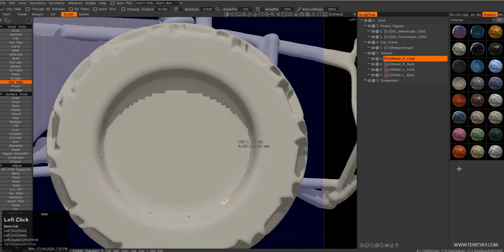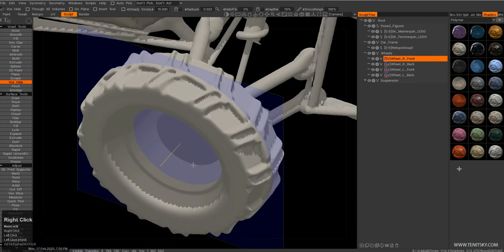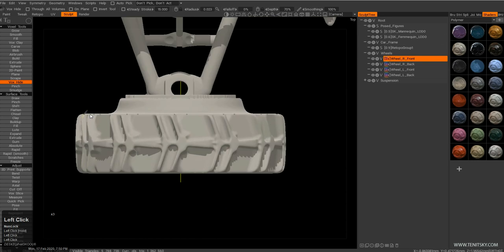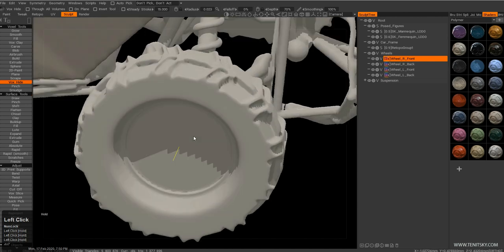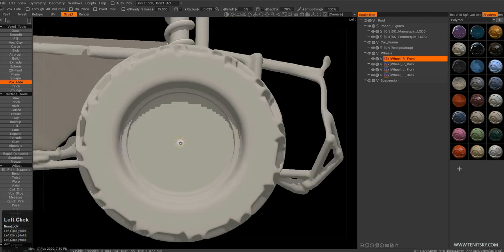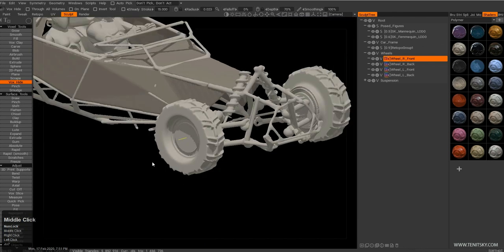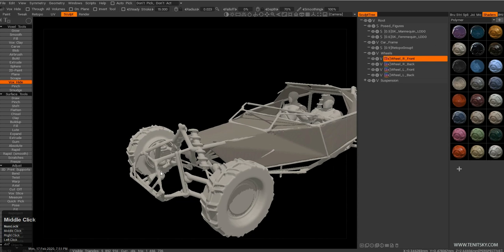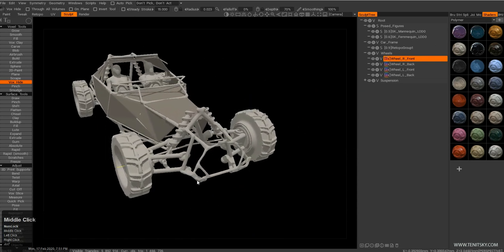It's pretty tiny though, so let me hide it again. Turn off the extra mirror. Change the shape to rectangular, and yeah, there we go. A very simple wheel design. So this is it for the wheels.